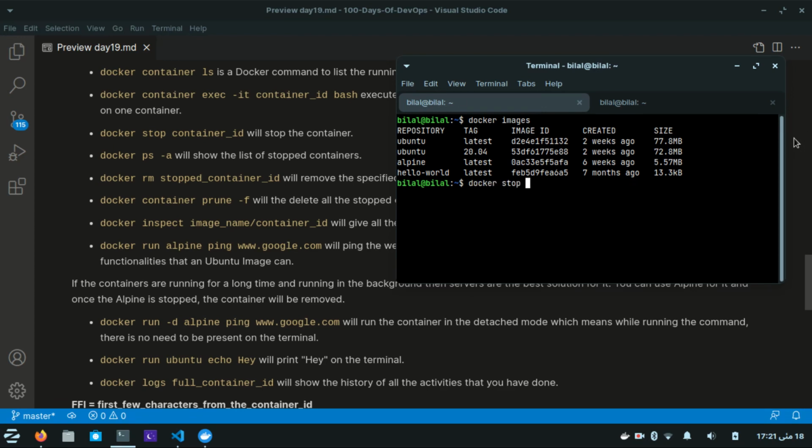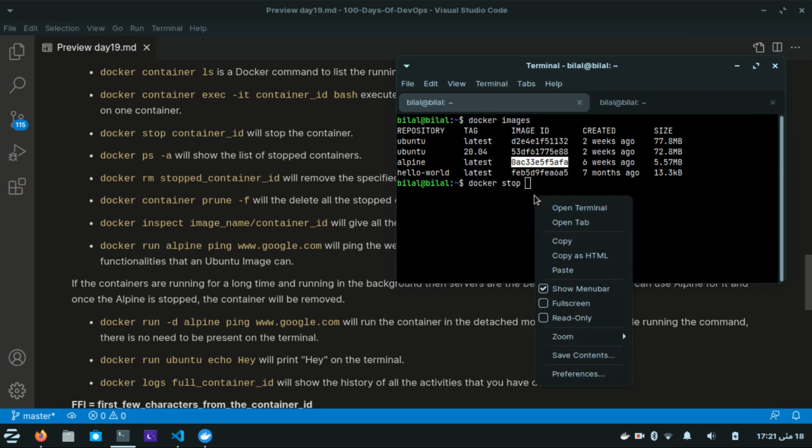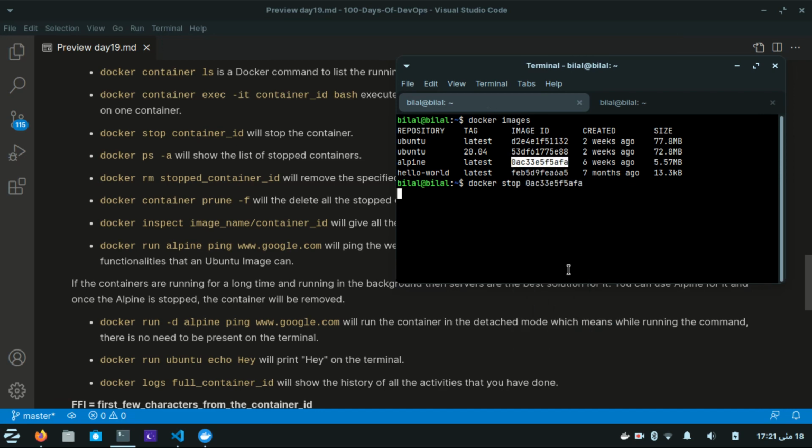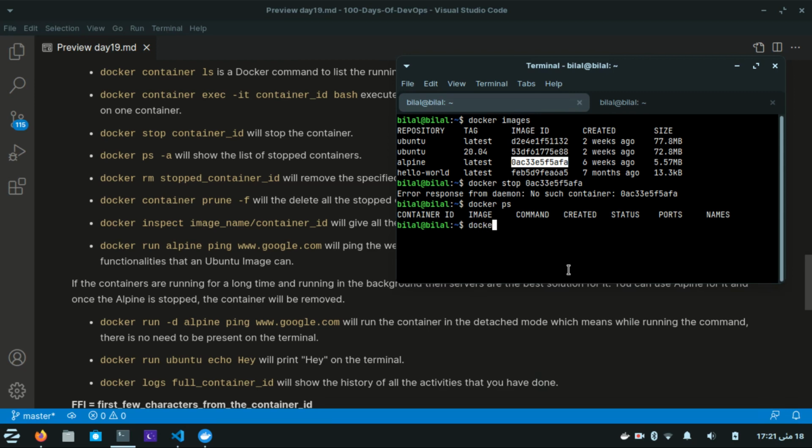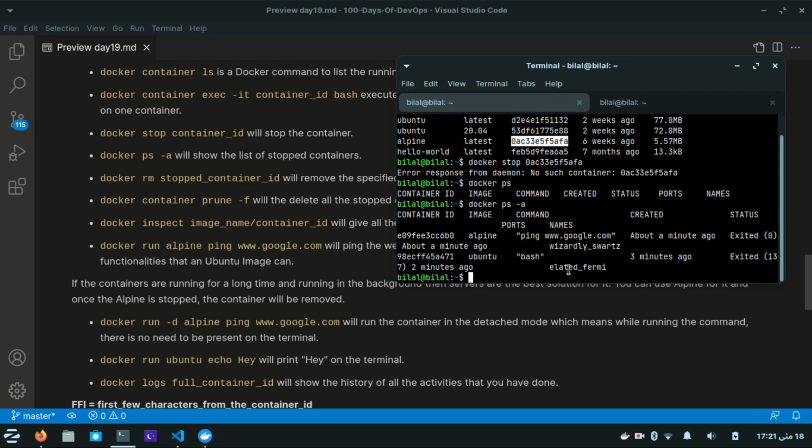Docker stop, and now take this image ID and stop it first. Alright, so nothing is present, so let's write docker ps, no image is running. Alright, docker ps -a. So currently this Alpine is stopped.